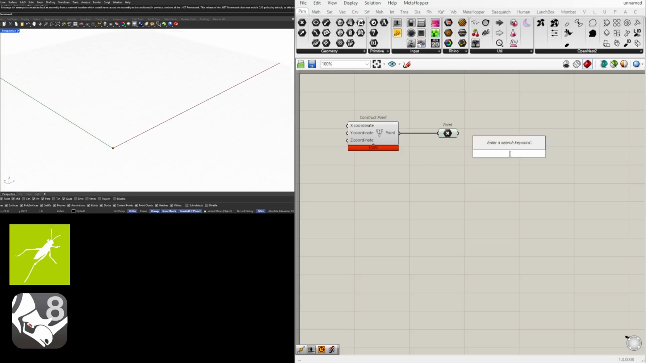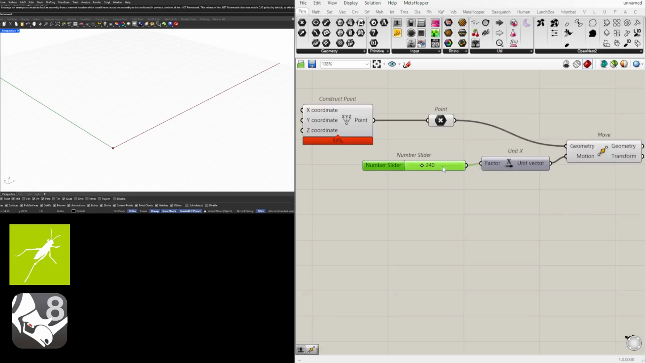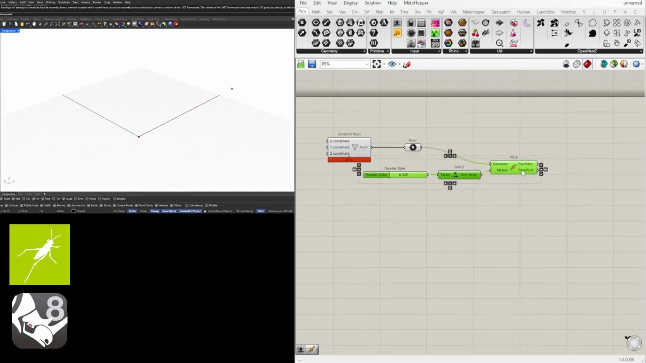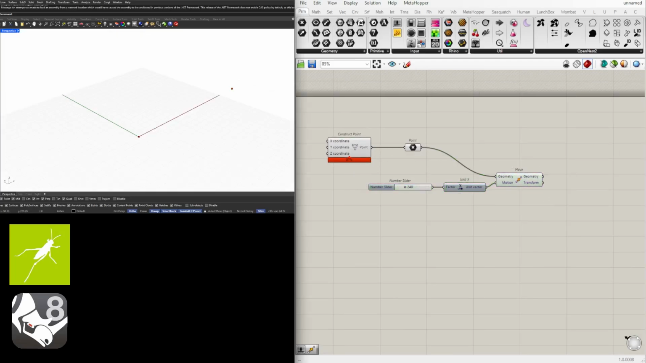So with this, we're now going to go to a move component and move this in the X direction. So I'll bring in unit X and bring in a slider. So now we have 2 points.